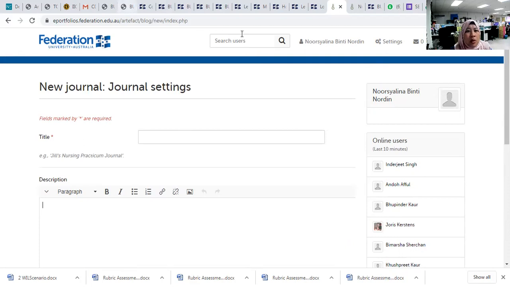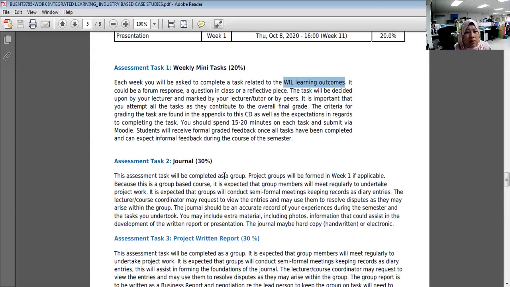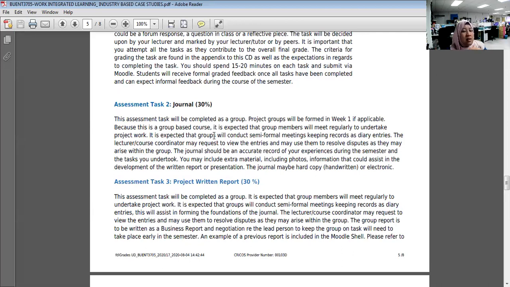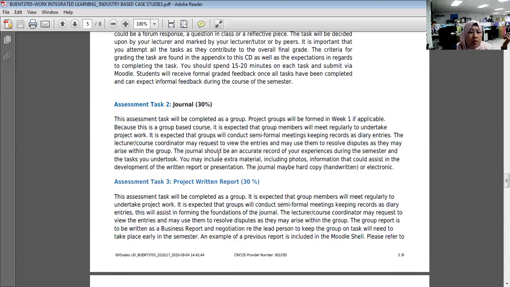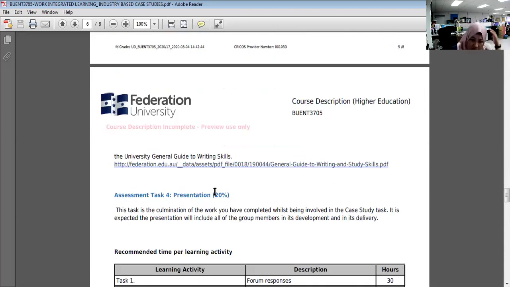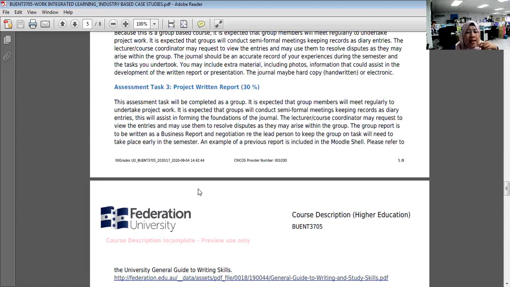Now we're moving on to another part. Still, what we did just now is about the journal. Okay. And then assessment task 3, project written report. This assessment task will be completed as a group. So task 2 is group, task 3 is group, task 1 is only an individual mini task, and task 4, the presentation, is a group. Okay. So this assessment for task 3 will be completed as a group.